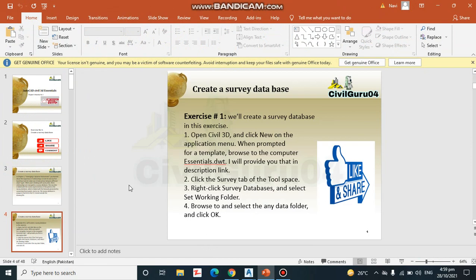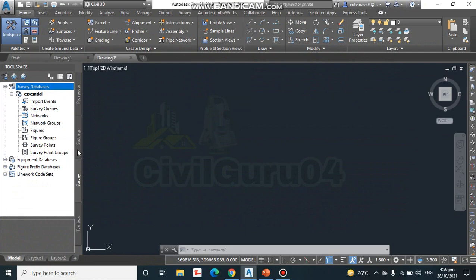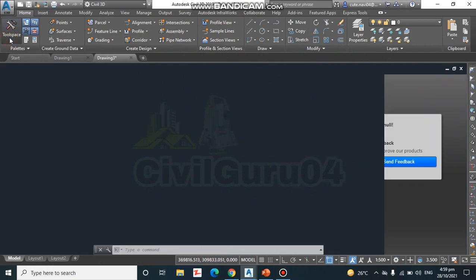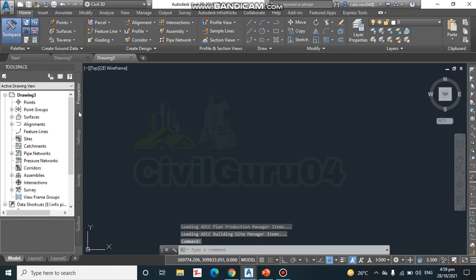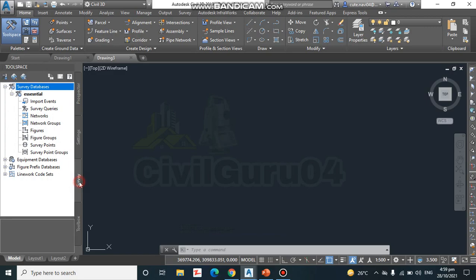Step number 2, click the Survey tab of the Toolspace. Here we have Toolspace, and if you have not opened it, you can click by this ribbon and you can see here Prospector, Settings, Survey and Toolbox. We need to go to the survey database.